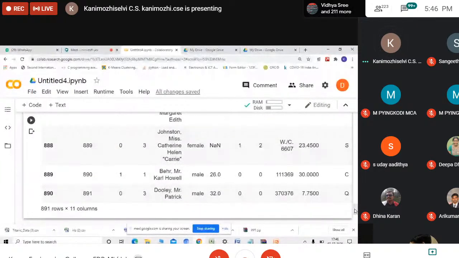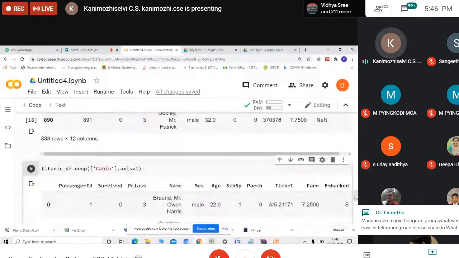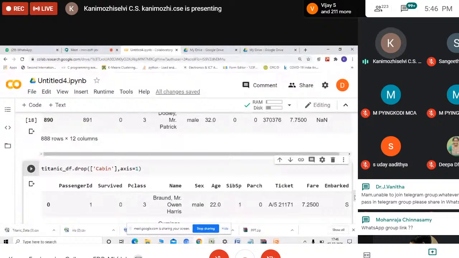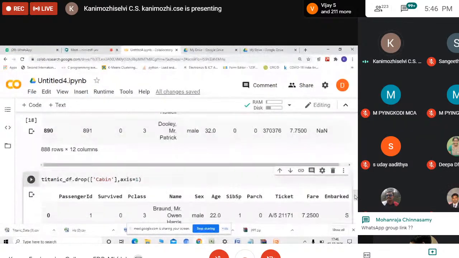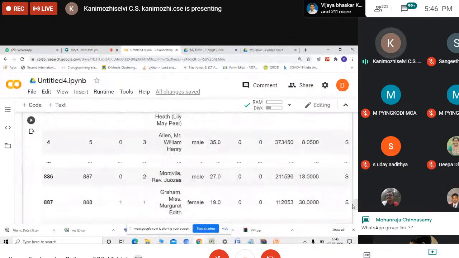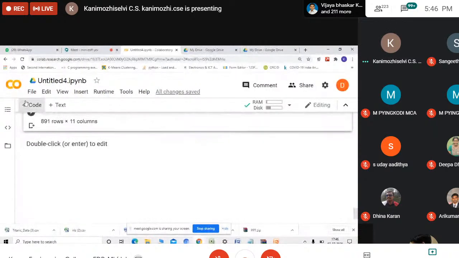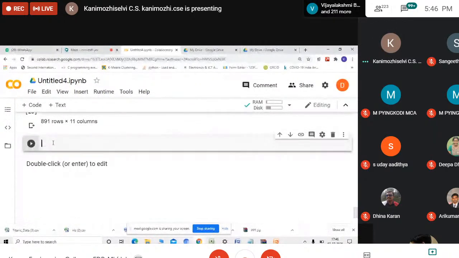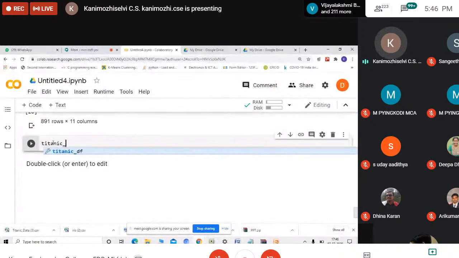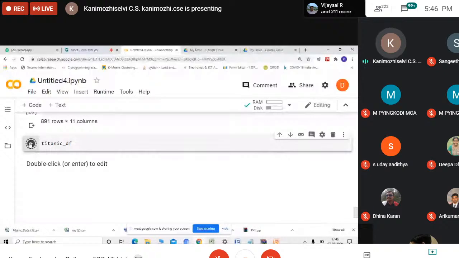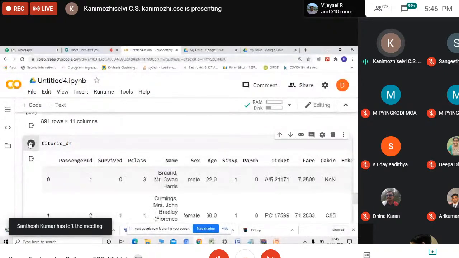Okay. So this change is not permanent. To make this change permanent, let me display it once again. When I check the result, cabin should not be there, right?